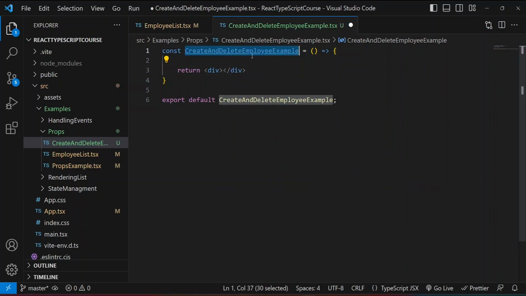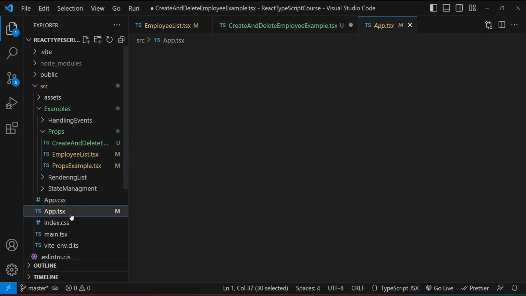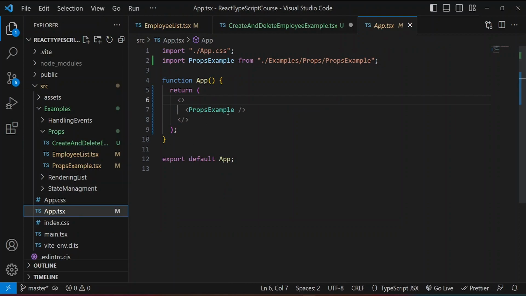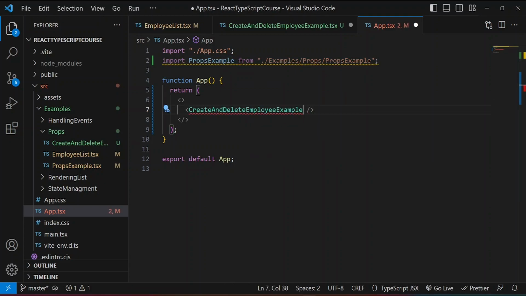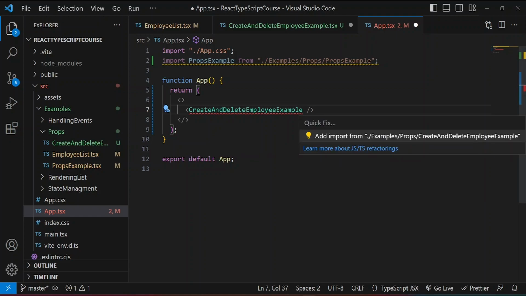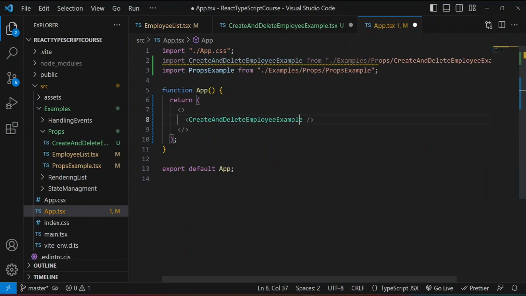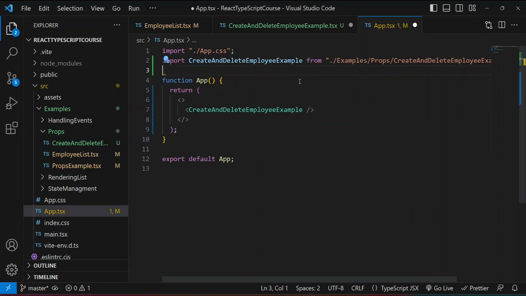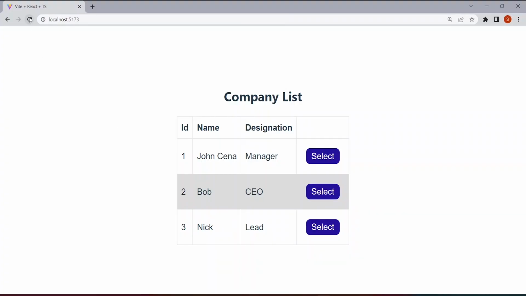We need to use this component inside app.tsx. In app.tsx, we have a props example here. Just remove this one and paste our component name here. Press Ctrl dot to import the component. Okay, it is imported. We can now remove the props example component. If you look at the browser and refresh, nothing is shown here.